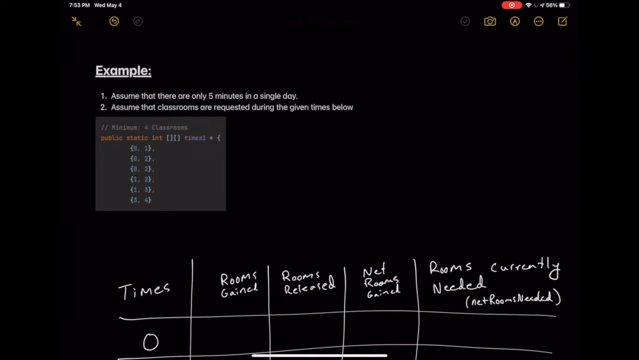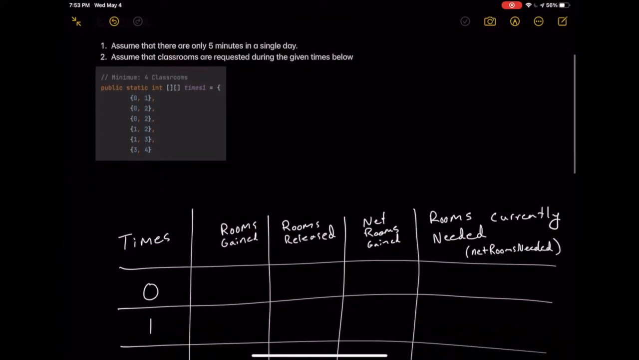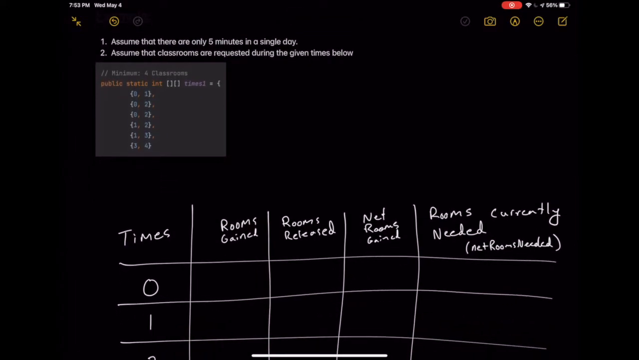So we have this example here, and we're going to assume that there are only 5 minutes in a single day. Kind of short, I know. Got a lot to do, but too bad. Anyways, and then we're going to assume that classrooms are requested during the given times below, from 0 to 1, 0 to 2, 0 to 2 again, 1 to 2, 1 to 3, and 3 to 4.